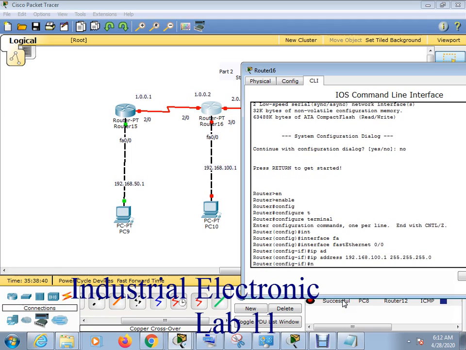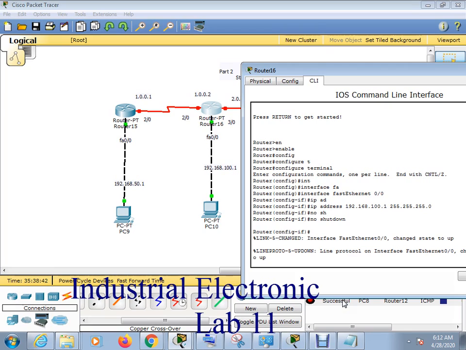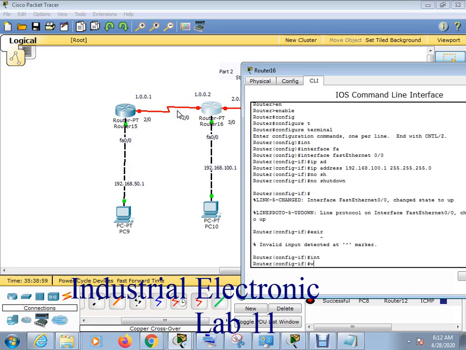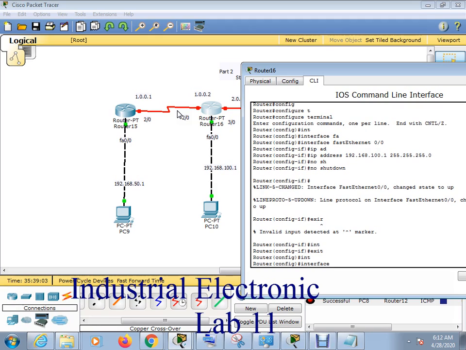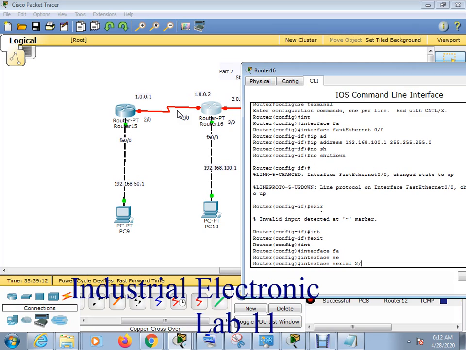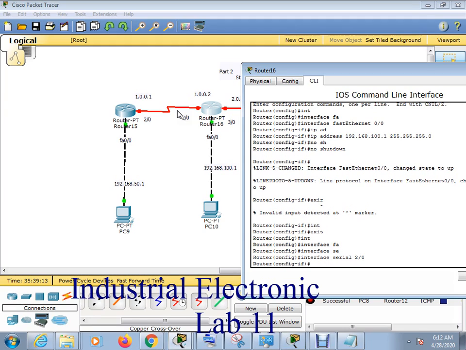Now you have to link up by using the command no shutdown. Okay, it links up. Now we have to link this serial link. We have to exit from the previous mode and use an interface. Sorry, it is a serial cable, not the fast Ethernet, serial 2/0. Now we have to assign an IP address.